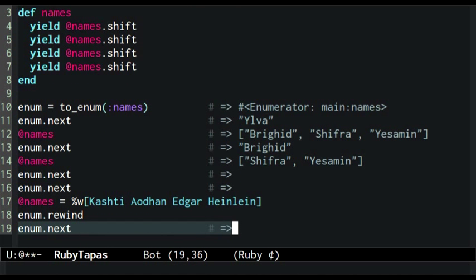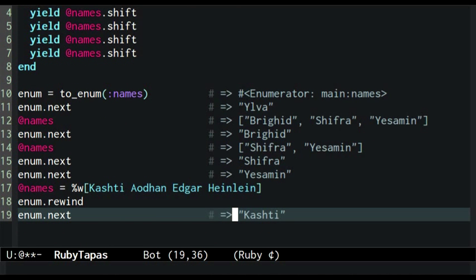So from what we've seen so far, we can say that an enumerator takes a method that yields multiple times and effectively turns it inside out. Instead of the method driving execution by yielding repeatedly to a block, we can drive the method's execution forward as needed by calling next on the enumerator.